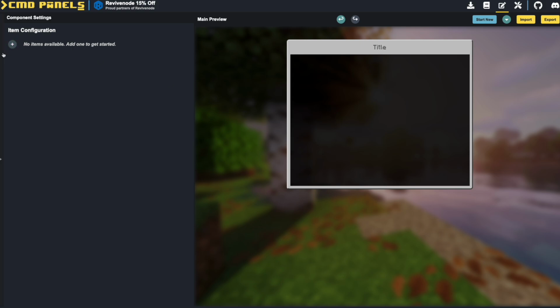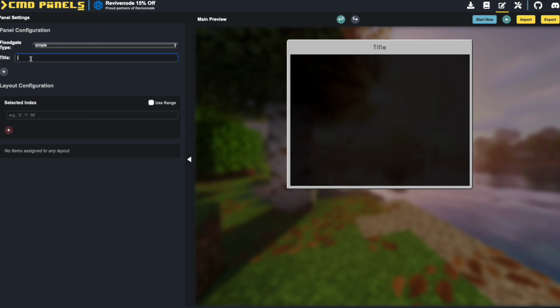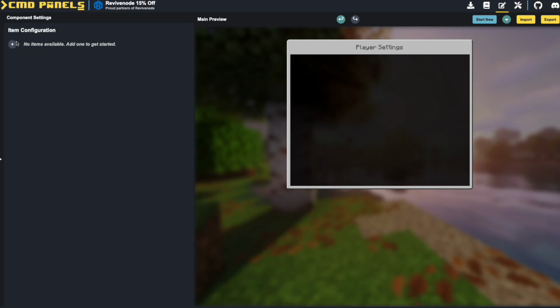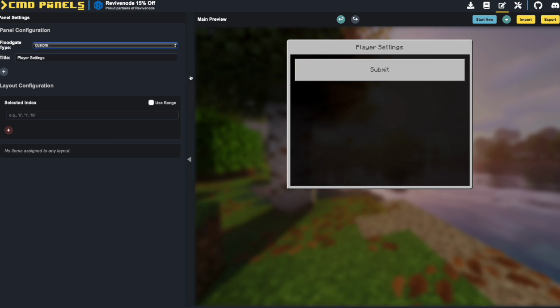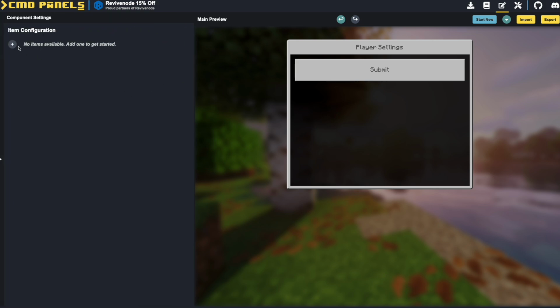Okay, for the last panel, I'm just going to go over floodgate panels briefly. Now, these ones are only for Bedrock players, and you have to have Geyser, MC, and Floodgate installed properly on the server for it to function. We'll make a simple panel, just going to be like a player settings panel. We'll make it a custom Floodgate, so you've got the option of simple and custom. Simple is only for buttons, and then custom is going to be for all of your inputs, so we'll do a custom one there.